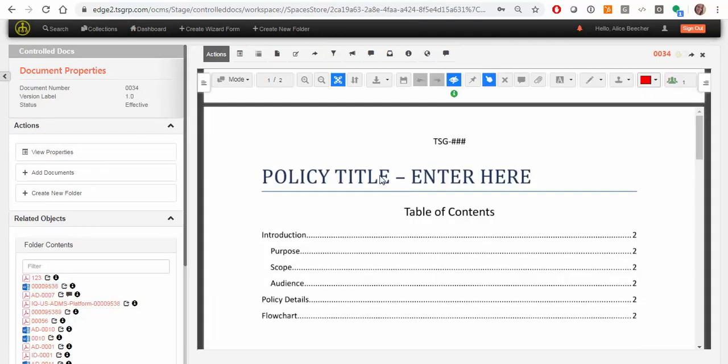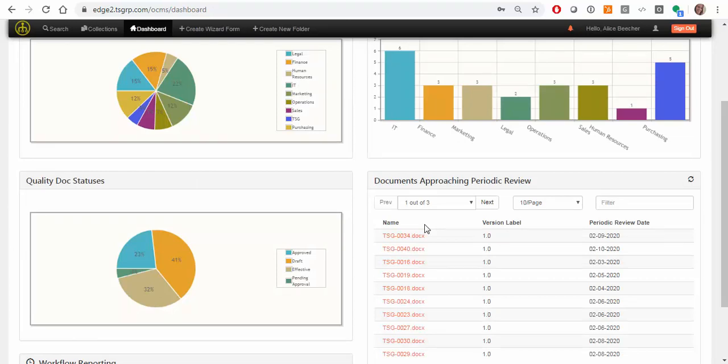When I'm taken to that document, I see the document, I can view that it's effective, so I can see no one is working on it. There's not a draft version out there. And I should probably get in touch with the person to start working on it.